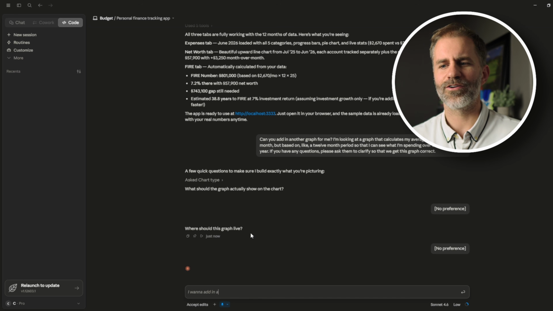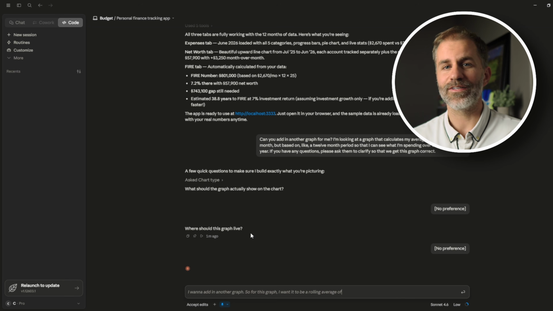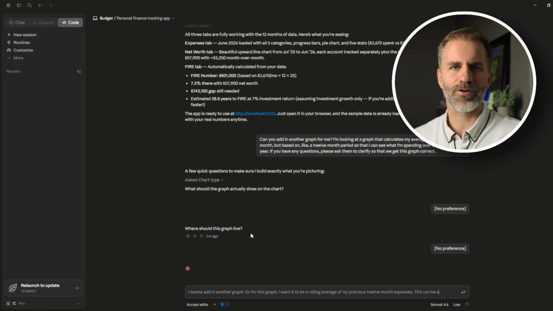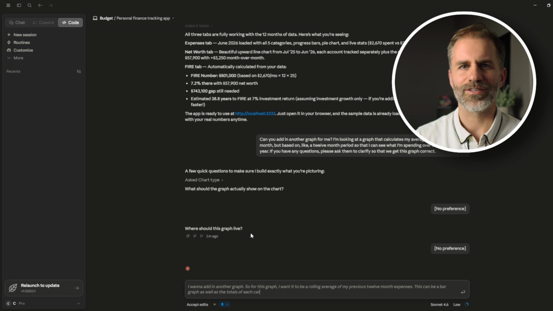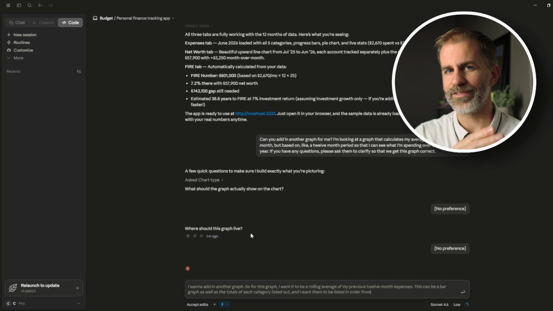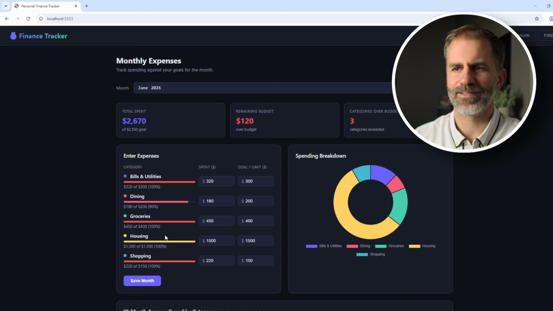I want to add in another graph. So for this graph, I want it to be a rolling average of my previous 12-month expenses. This can be a bar graph as well as the totals of each category listed out, and I want them to be listed in order from most expensive to least expensive. All right, it looks like it did it, so let's take a look at this and see what happened.